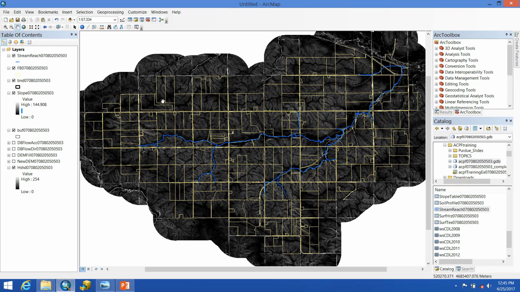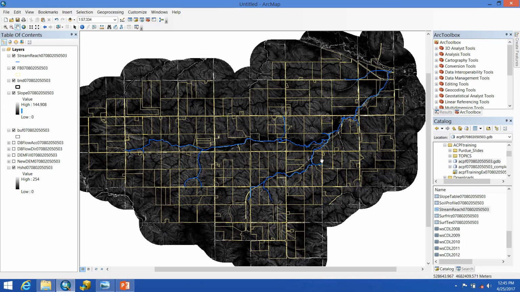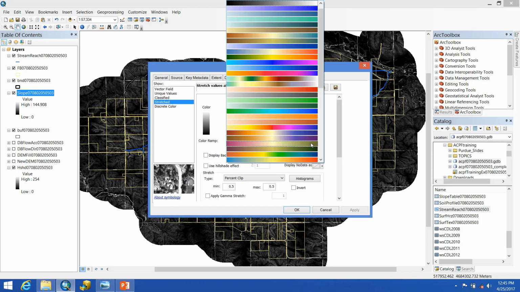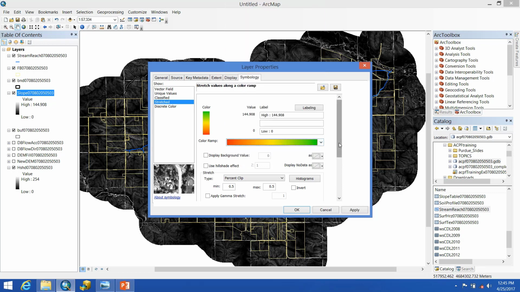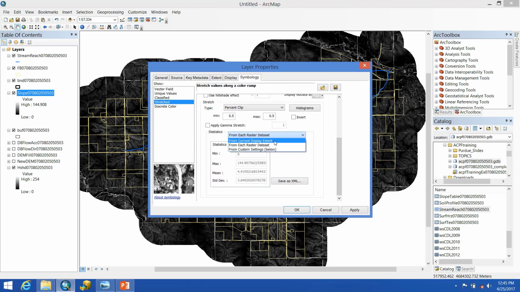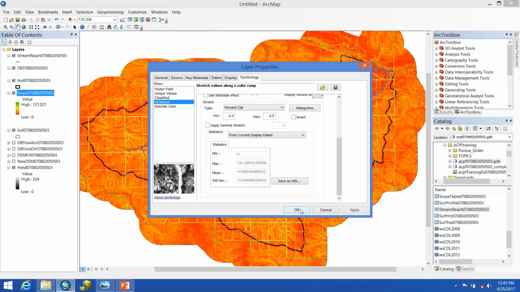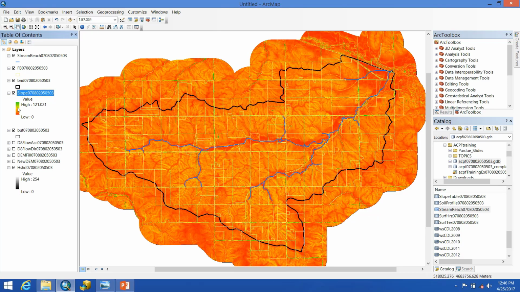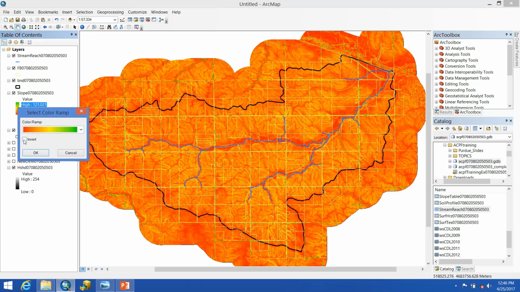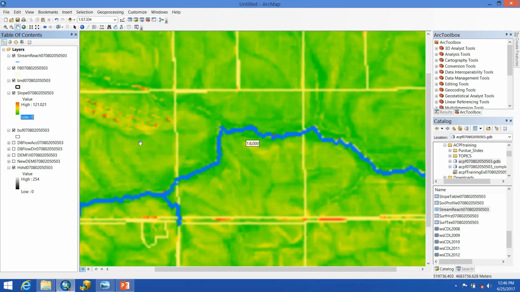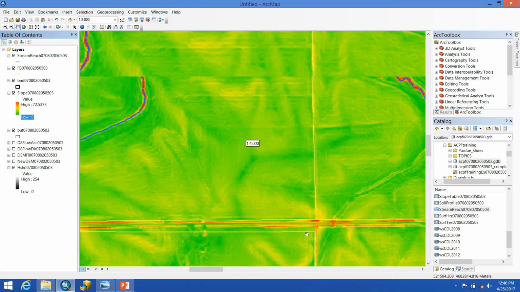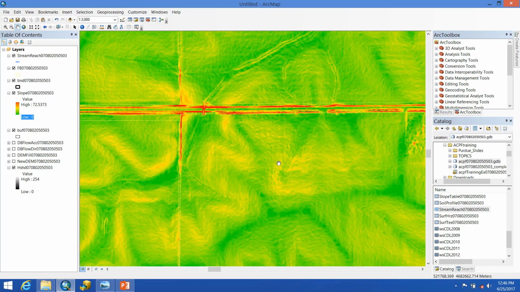So we have our slope raster here, and it's kind of hard to see what's going on. So we'll go into the properties and symbology and add some color to it. And we'll come down here and do from current display extent, which will help when we're panning around our watershed. And it makes more sense to me to have low slopes in green, so I'm going to invert that color ramp.